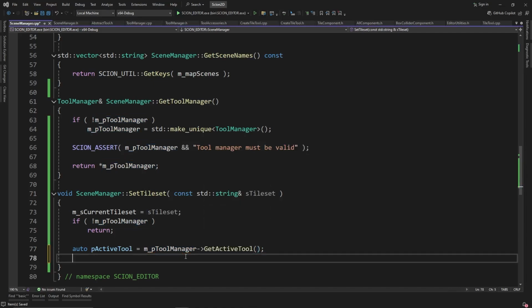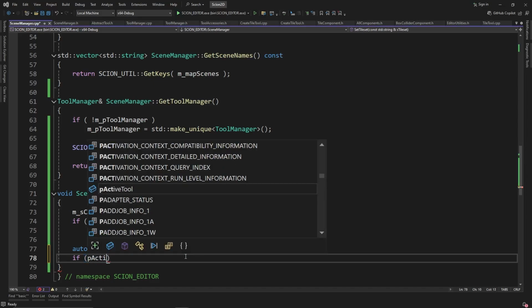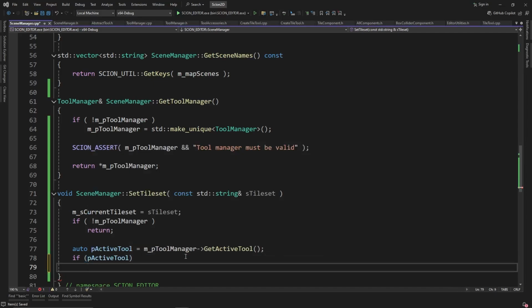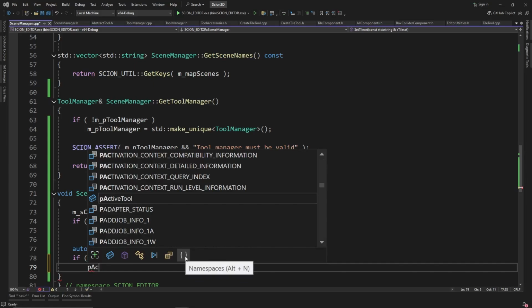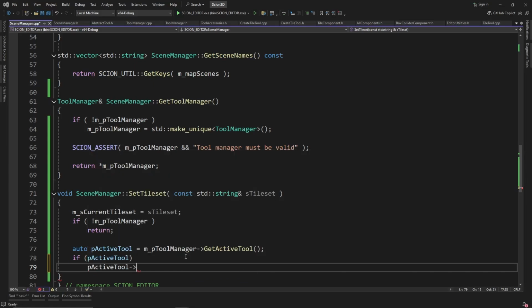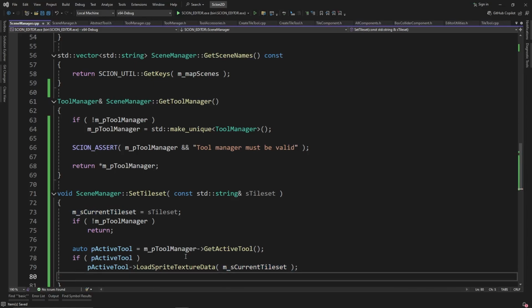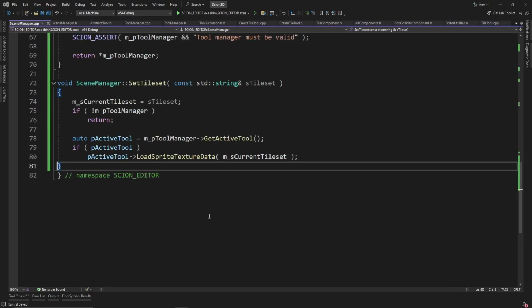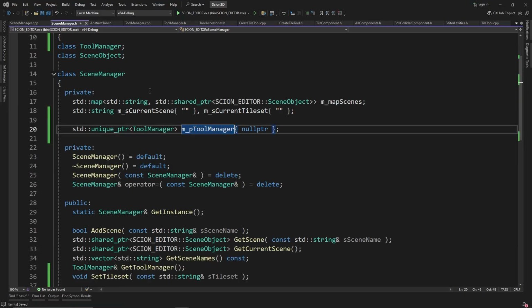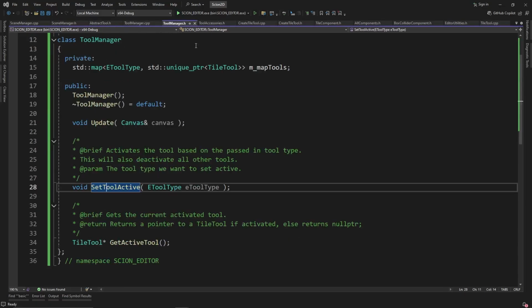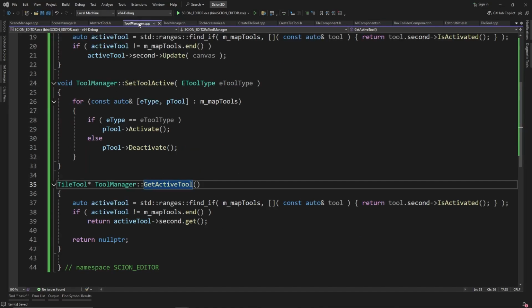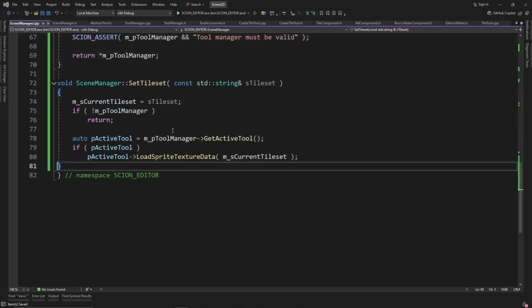Okay. And then here, if the active tool is valid, so p active tool, right now we're going to want to call p active tool load sprite texture data and send in the ms current tile set. Great. All right. Control KD. Let's do that in here as well. Control KD. Cool. Just make sure everything's nice and clean. Cool. All right. So now let's go see if we can actually do this.